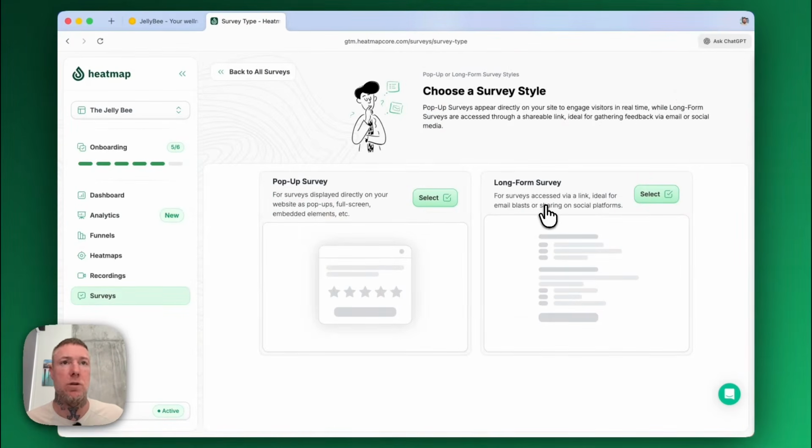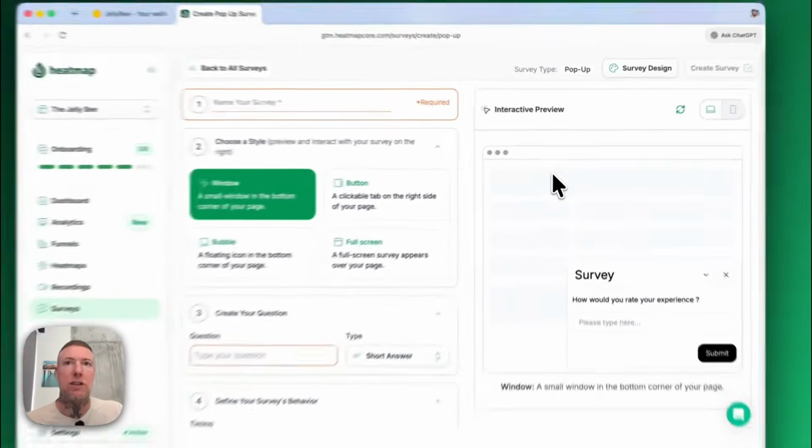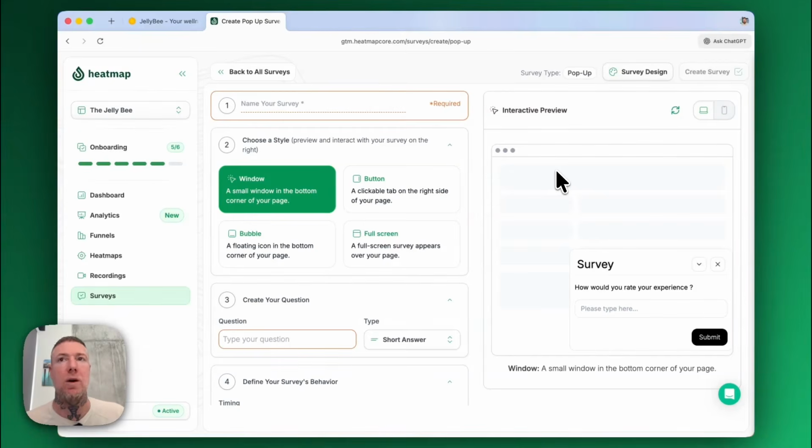And the first step, of course, is choosing the survey style. Heatmap supports pop-up surveys and long form surveys. For this demo, we'll use a pop-up survey. This shows directly on your site while users are actively engaged.